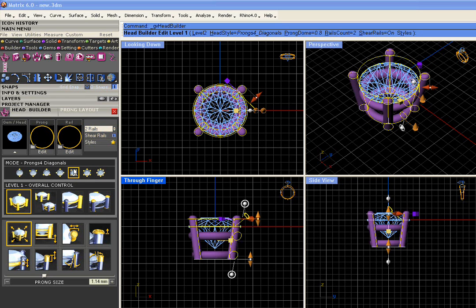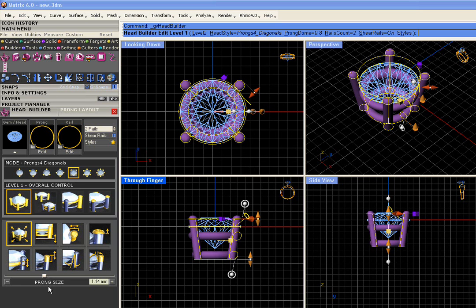Now, as you work on these builders, especially when you get going on them, it's good to practice with just some typical type of setups. So 4 prongs, 2 rails is good to really practice on. Now, there is actually 4 levels of control with the head builder. And we can see that level 1 is called overall control. And if we start running these sliders, we can see what they do.